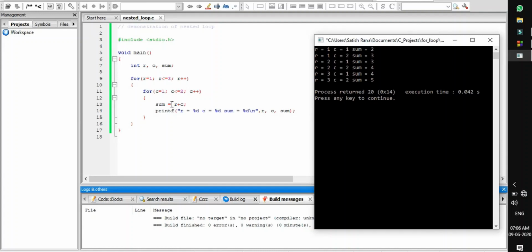That means R is equal to 1, the condition R less than or equal to 3 is true, so it enters the body of the first loop, and in the body of the first for loop we have another for loop in which C is the loop count variable starting from 1 and going to a maximum of 2. So for C equal to 1 it has printed the value by adding R plus C, and come back to C++ and incremented by 1 and it becomes 2. So again it added the values of R and C and printed the sum.